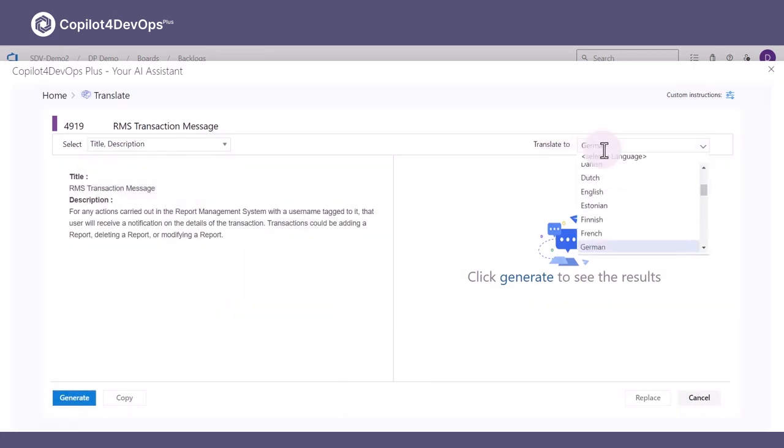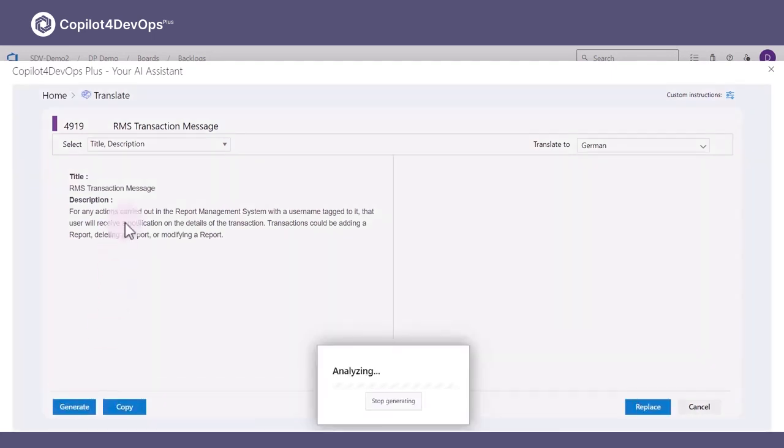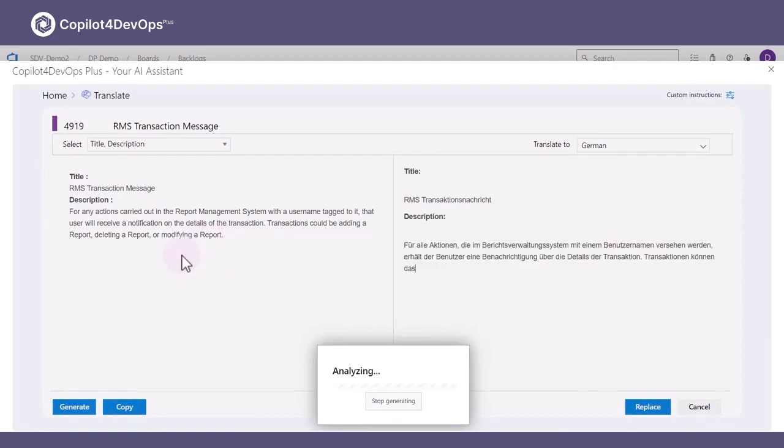The next step is to select the language that you'd like to translate your work item into. So this could be any language from our drop-down list. Select your preferred language and then click on Generate to create a translation of your work item. On the right side, we will be able to see the translated content, including title and description.